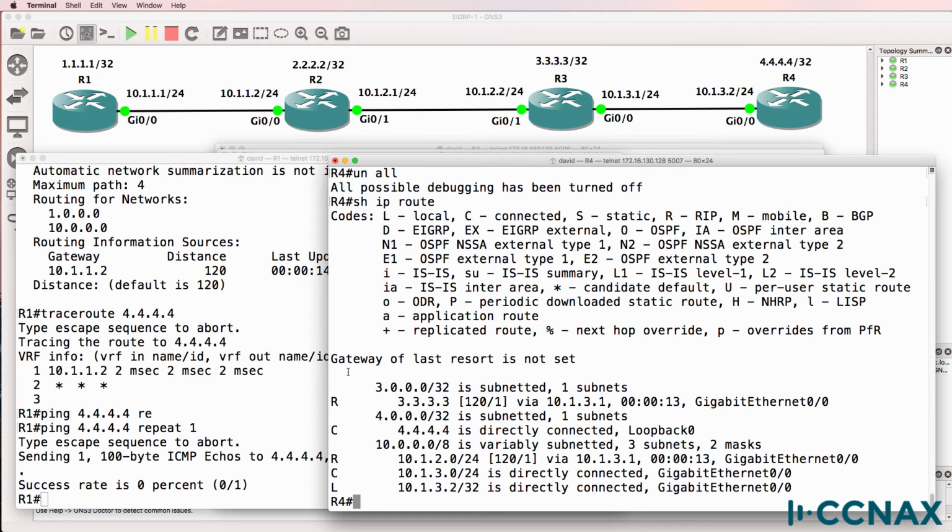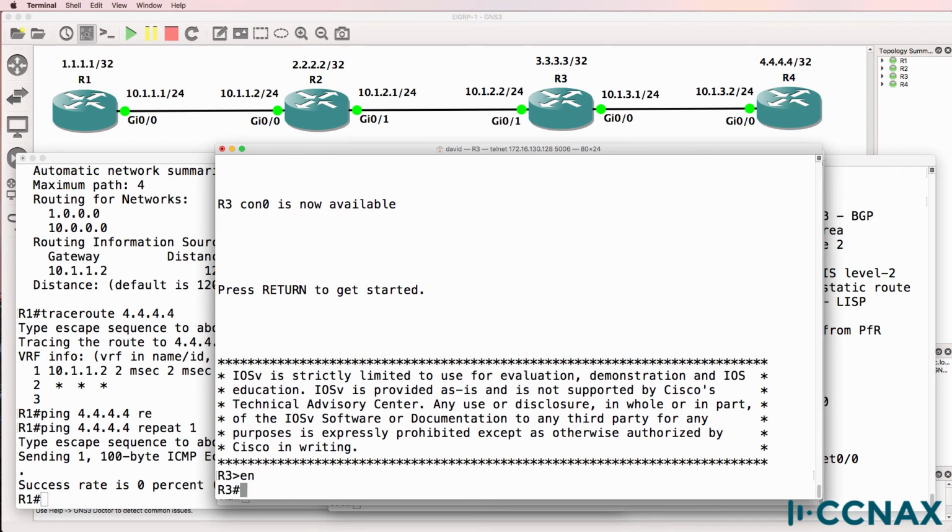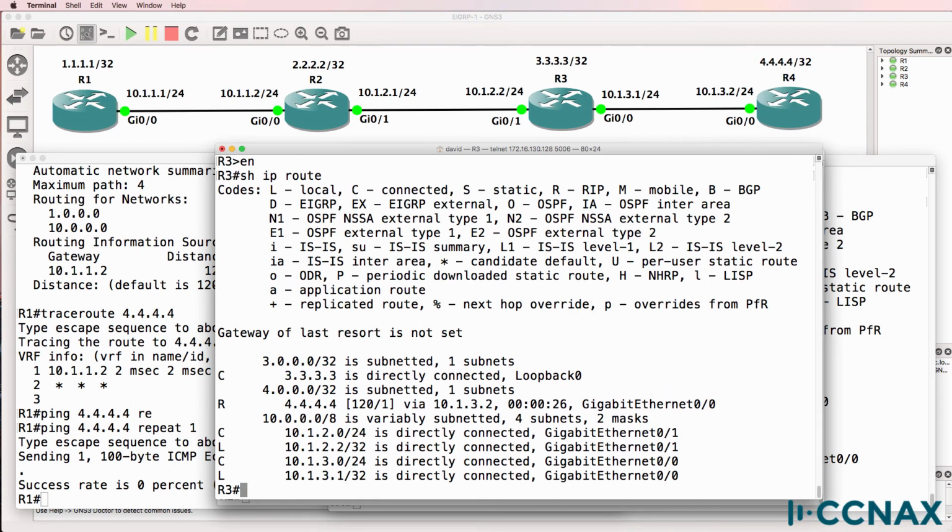Notice in the routing table, router 4 has learnt about network 3.3.3.3 and 10.1.2.0, but it's learnt about no other networks through RIP. So for some reason, router 4 is not learning the RIP routes. Let's have a look at router 3. Show IP route. This router is learning about the loopback of router 4, but it's not learning about network 10.1.1.0 or the loopback of router 1 and router 2.